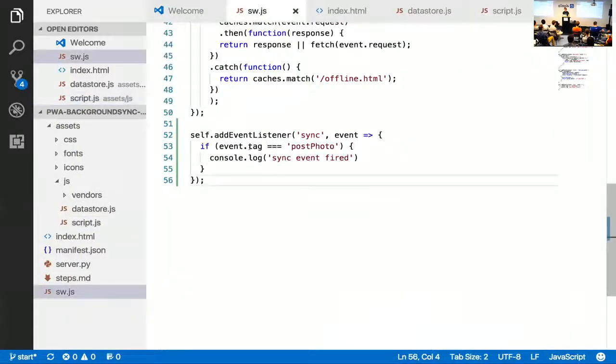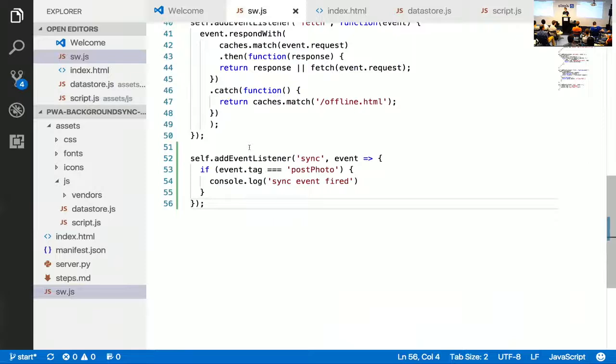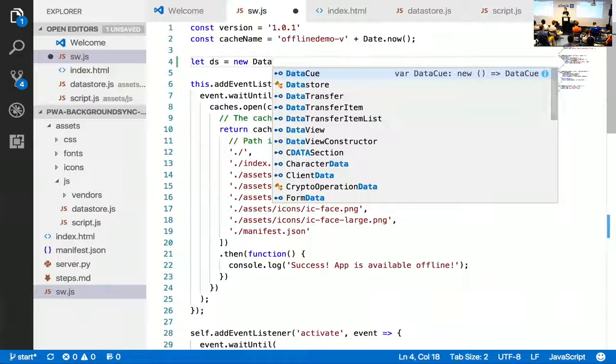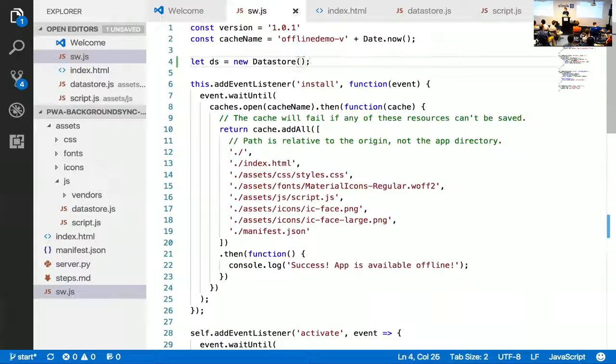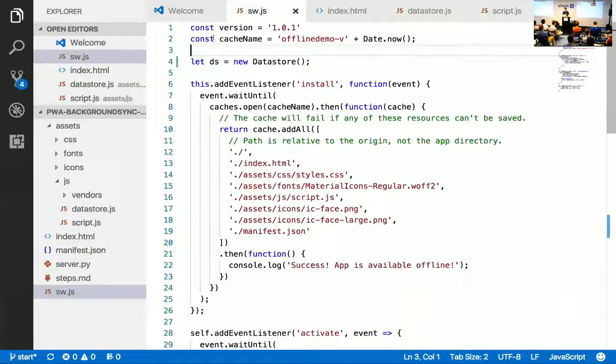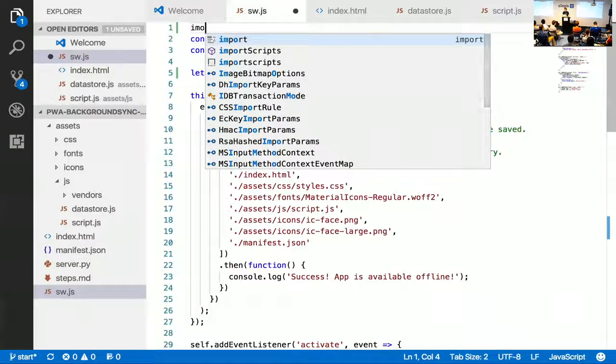So here, service worker first. If I want to use my database here, I have to create another database reference data store. And to use that, because the service worker doesn't have access to what you have included in your HTML, meaning these two things that have been included in the HTML, the service worker can't access them. So I have to import them.